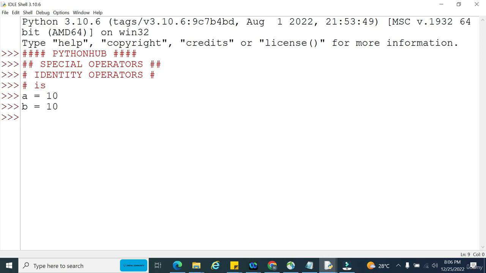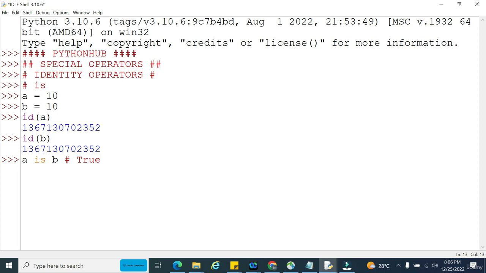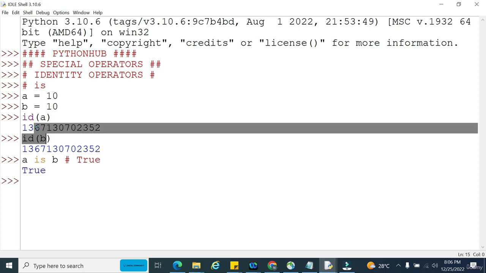Let us see how that will work. If we check the address of a and the address of b, the address of a is this location and the address of b is also the same location. So these two variables a and b are pointing to the same location. In this case a is b will return true for sure, because these two addresses are the same.